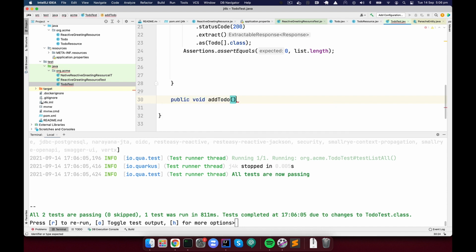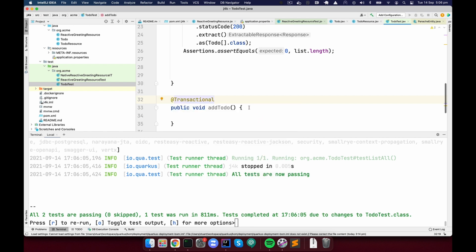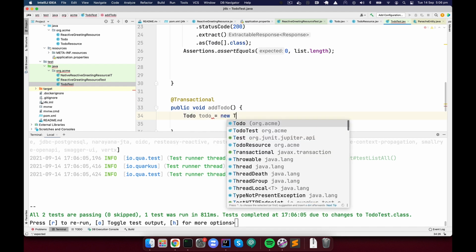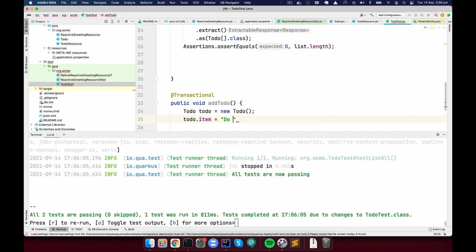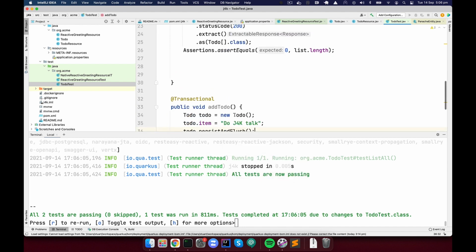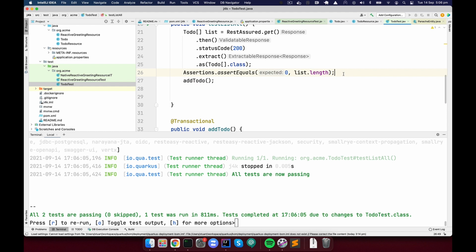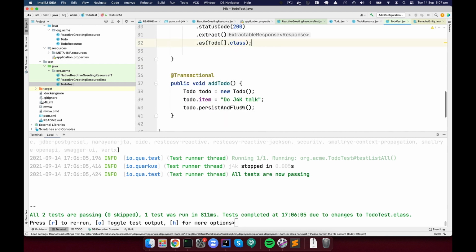Void add to-do. We'll make this transactional so that it gets committed to the database. To-do equals new to-do, to-do dot item equals Devoxx J4K talk, to-do dot persist and flush. So now if I call add to-do, then I should be able to test that this item is in the database.